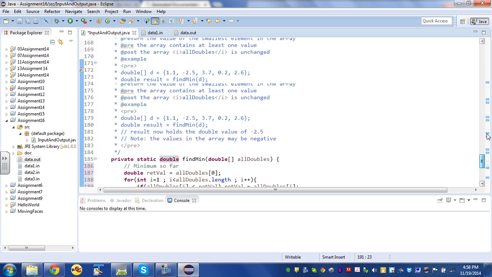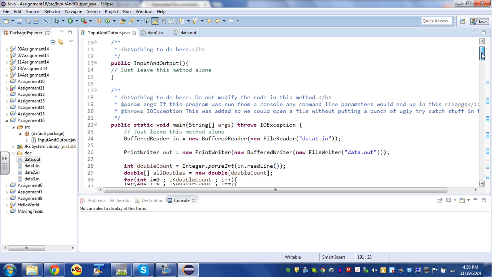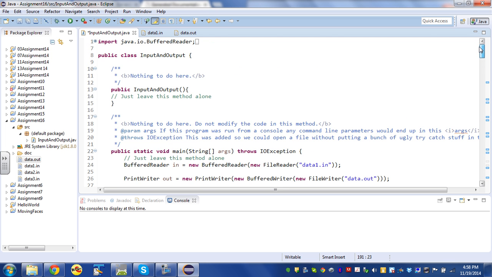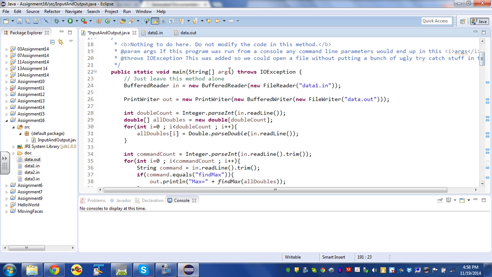If I just scroll up here and briefly go through this main method. Execution starts at main. This creates a buffered reader. A buffered reader can read from a file. This is the name of the file, okay? Data1.in. That's the name of the file that it's reading from. A print writer can write out to a file. So this is how you create a print writer. And data out is the file that we're writing to.